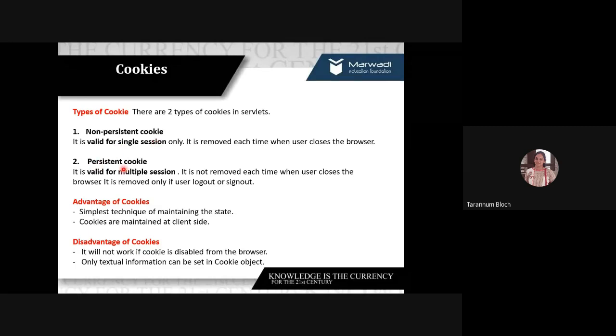But there could be some cookies which are valid for multiple sessions, right? Which are valid for multiple sessions. And it is not removed each time the user closes the browser, but it is removed when the user logs out or signs out, right? Non-persistent cookies, single session. So you close the browser, cookie data gone. Persistent cookie, valid for multiple sessions. Fine? It is valid for multiple sessions.